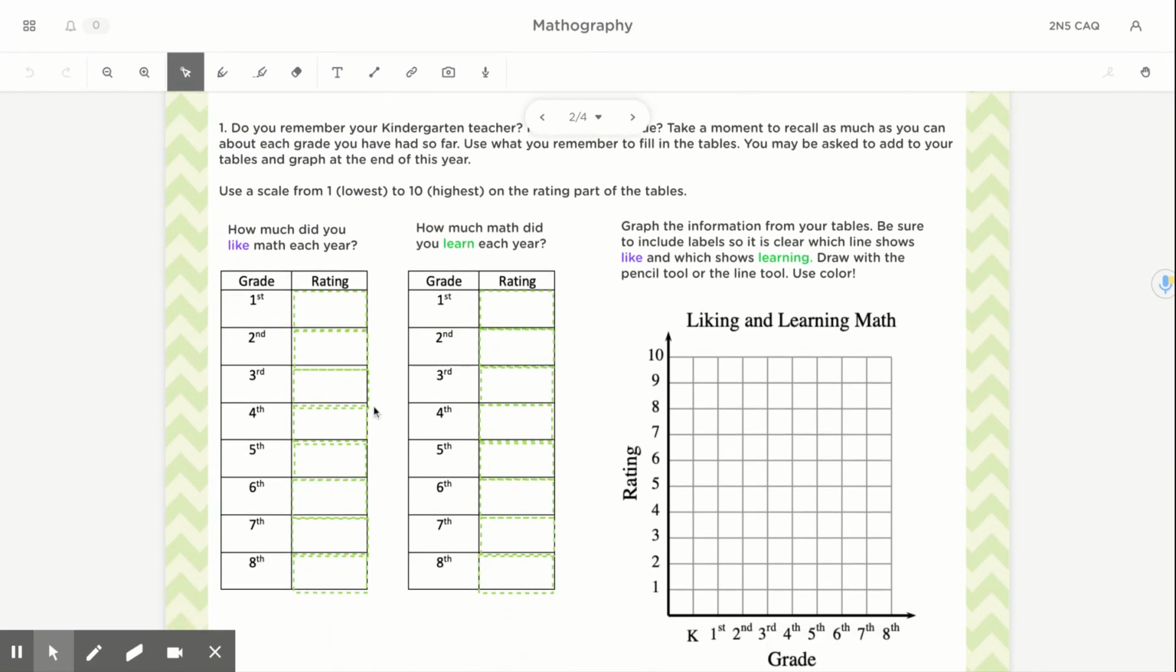First thing, how much did you like math each year? Well, let's see. In first grade, I loved math. It was like my favorite part of the day. So I'm going to give myself a 9 out of 10. Second grade, I also liked math quite a lot, but I don't think I was as enthusiastic. So I'm going to say an 8.